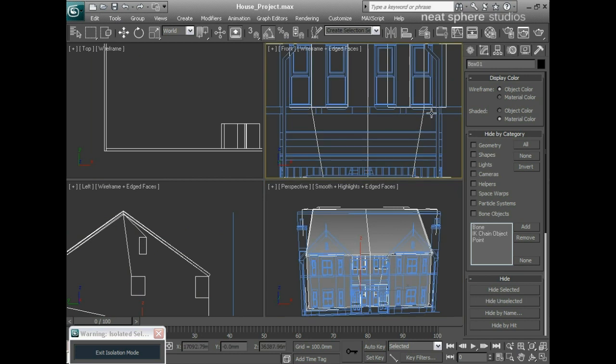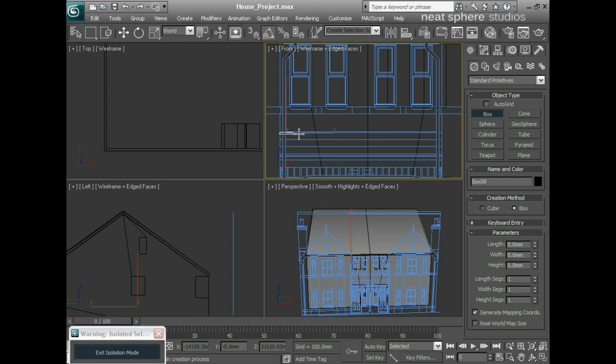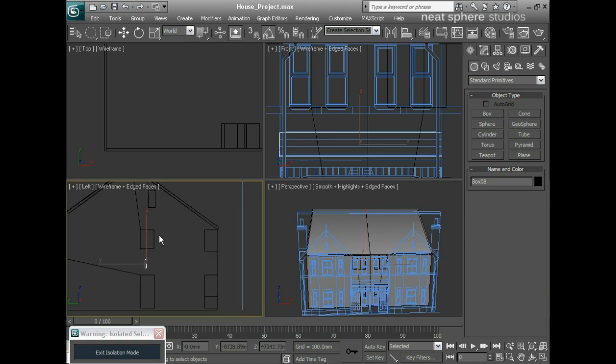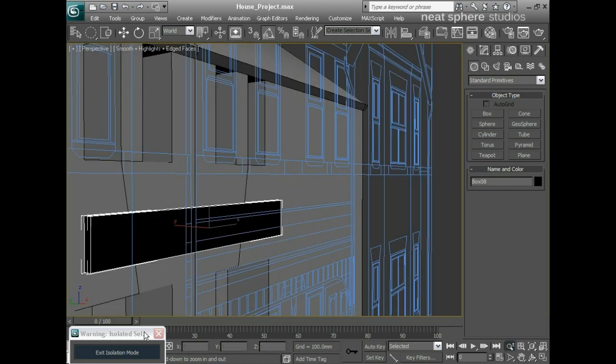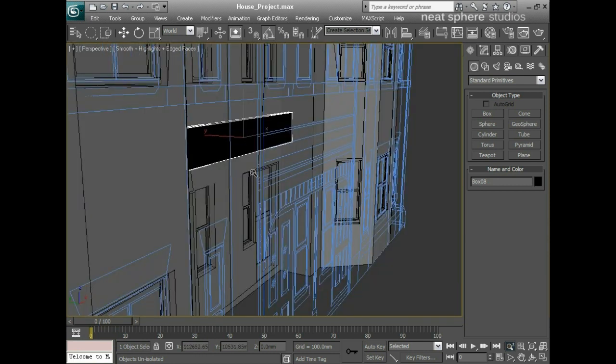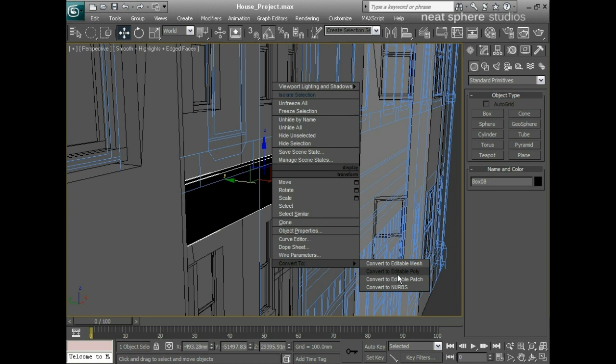Notice that I use the isolate tool quite a bit as well. That's because it's really, really useful. And I'll just create a box a bit like that. Probably about that big. And in here, I'll just move it out. And then in my perspective view, I'll just unisolate everything. There we go. Now what I'm going to do with this is I'll convert it to an editable polygon.